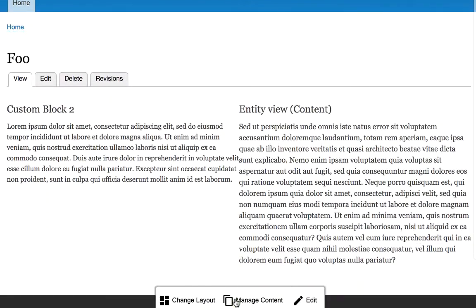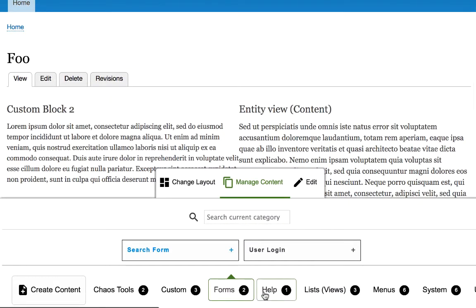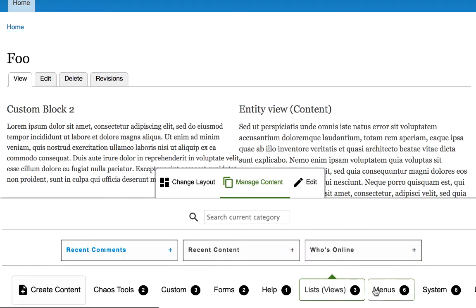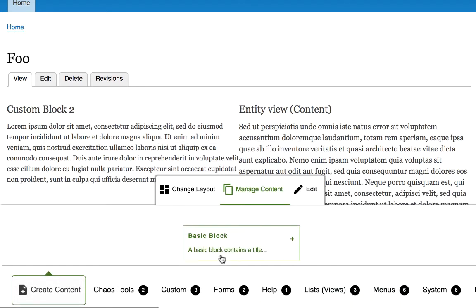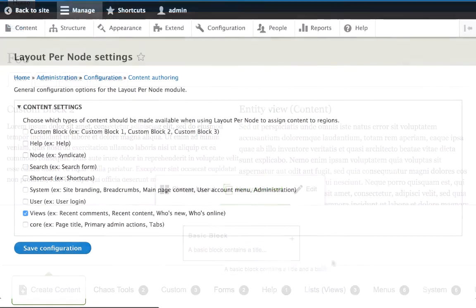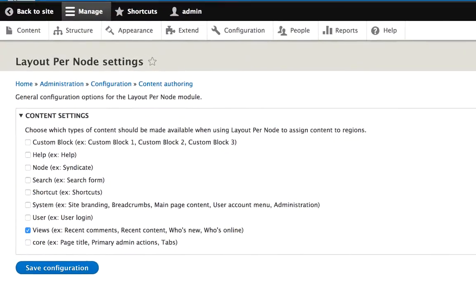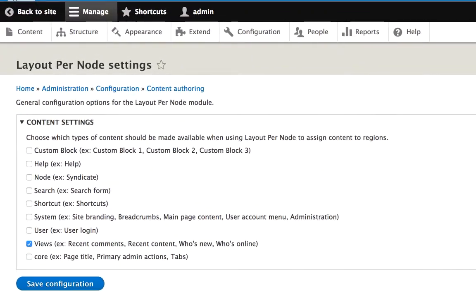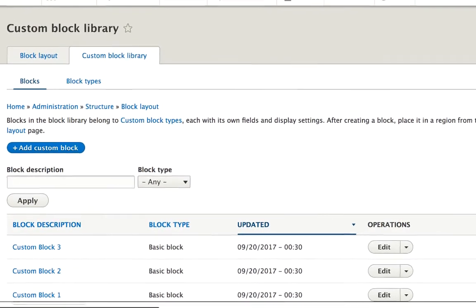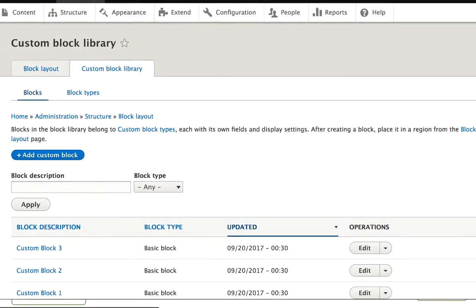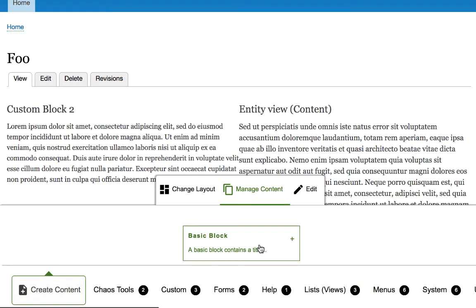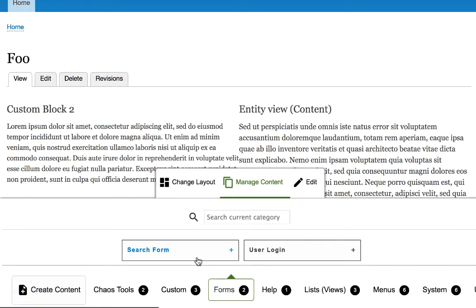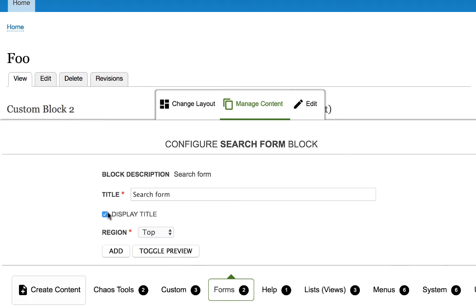Panels exposes all block types provided by modules immediately, and allows the ability to create new content via the in-place editor. Layout per Node differs in the following ways. It takes an opt-in approach for which block types should be made available. It relies on other parts of the system, such as the block interface or the node edit page, for creating content. And it does not allow per-instance configuration of blocks, for example, whether or not to display the block title.